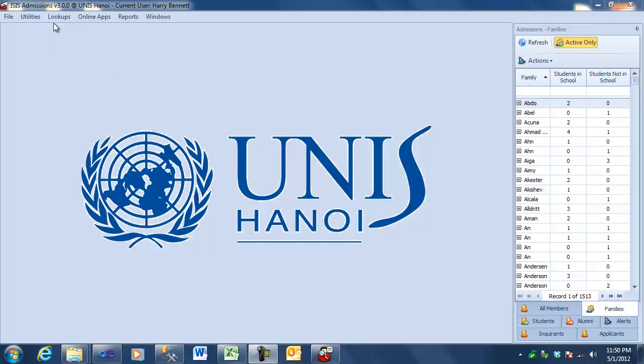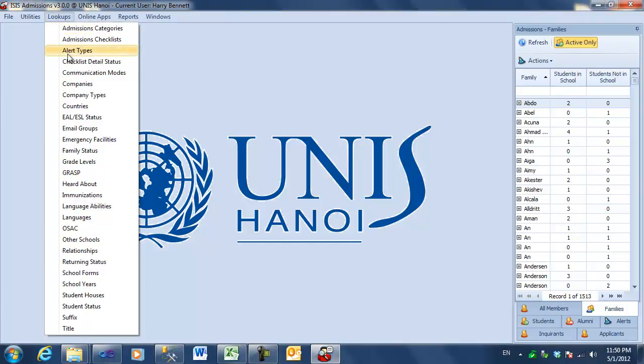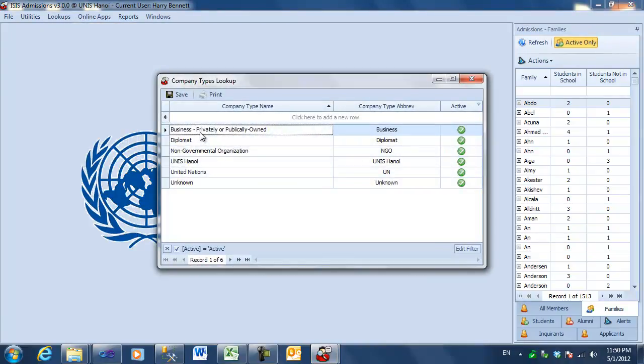In the admissions module, under Lookups, we have both the companies and the company type lookups. Let's use the company types first. You can define various company types here, a long name and a short abbreviation. As with other lookups, you can indicate whether or not these are active values.